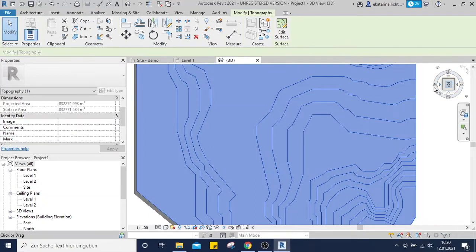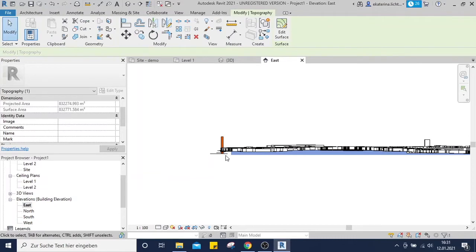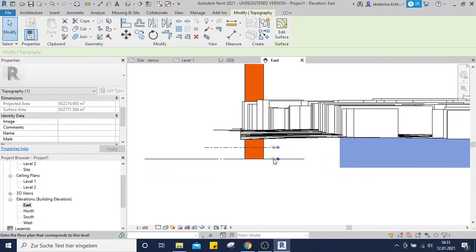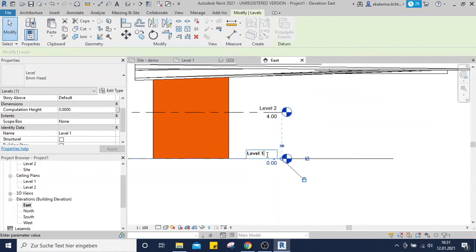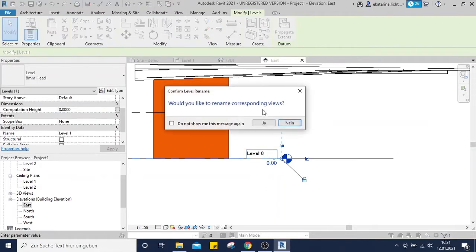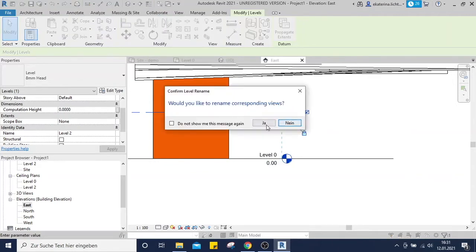So let's edit, as we are in here, let's edit our levels. If we work with massing, first of all, I like this to be called level 0, otherwise I get confused. Revit calling it level 1. And we will rename corresponding views, and we'll call that level 1. And this is about 4 meters higher.